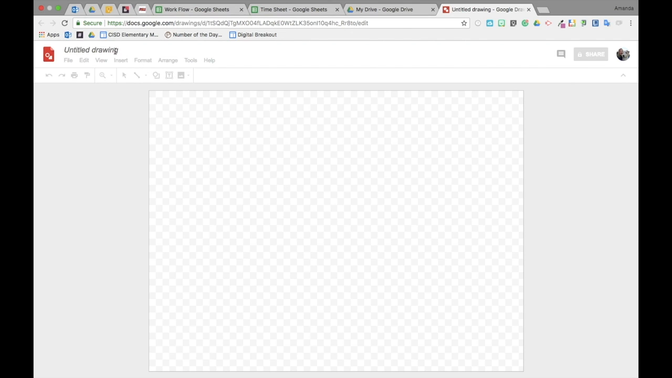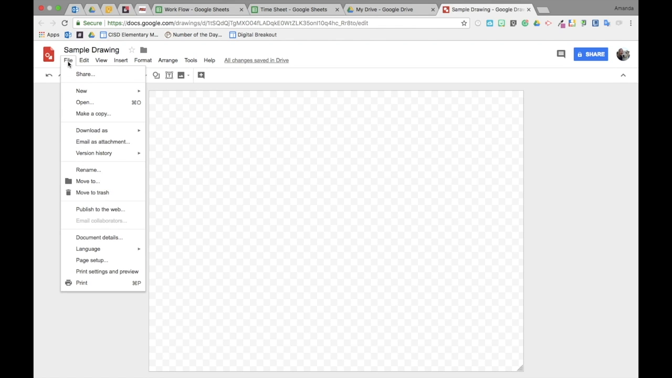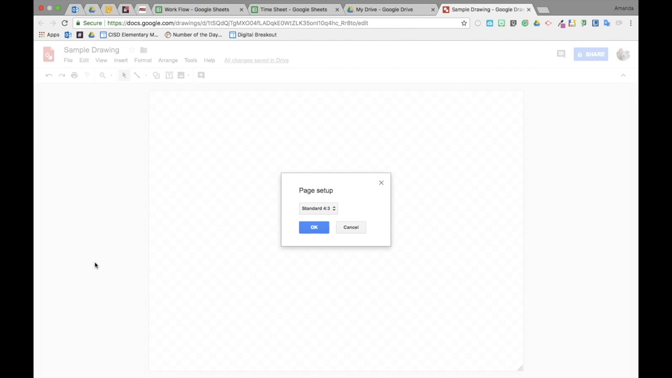The first thing we're going to want to do is title our drawing. You can change the page size by going to File and Page Setup. I use the standard 4x3, but you can also change to a widescreen, or you can customize your drawing. Once you're done customizing your size, you're going to choose OK.